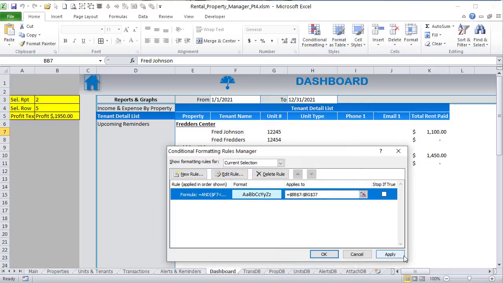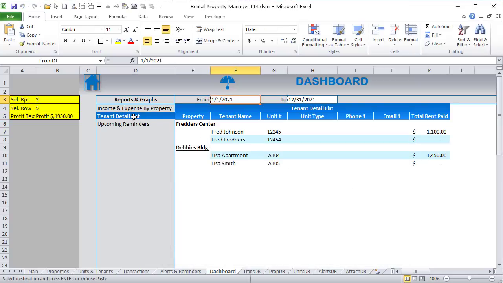Okay, click OK and apply. Click OK. Now let's take a look. Okay, that's what I want. All right, good. One more thing, and then I'm going to let you go.